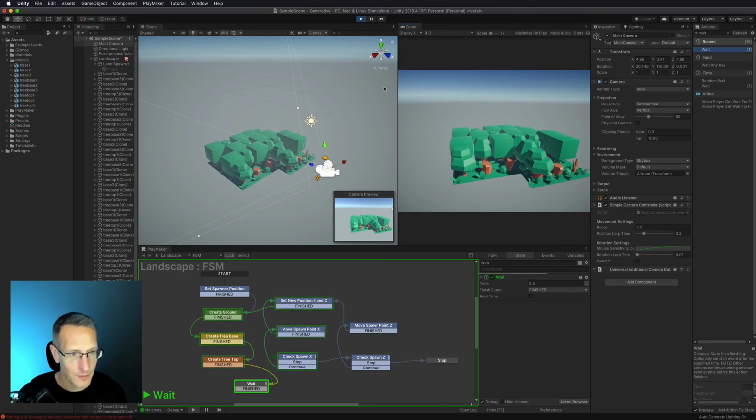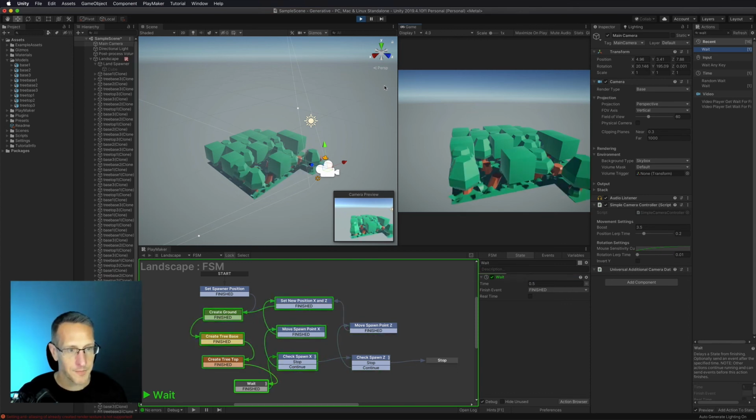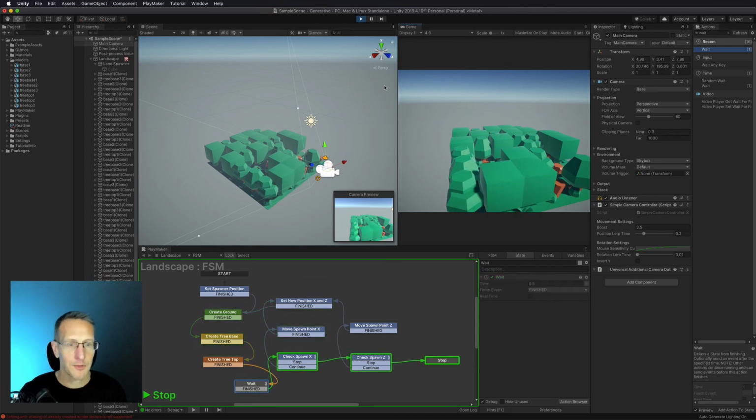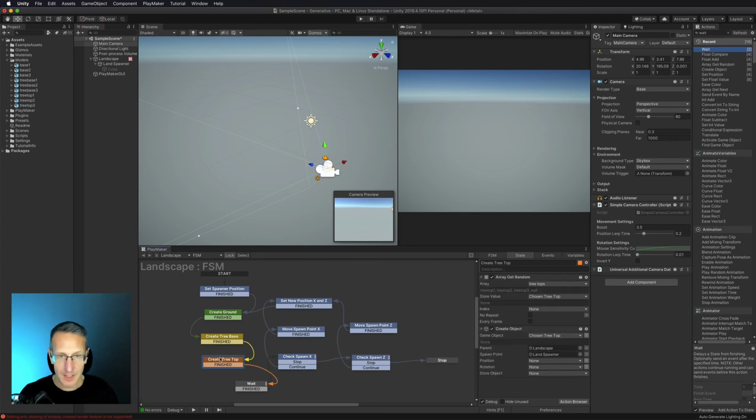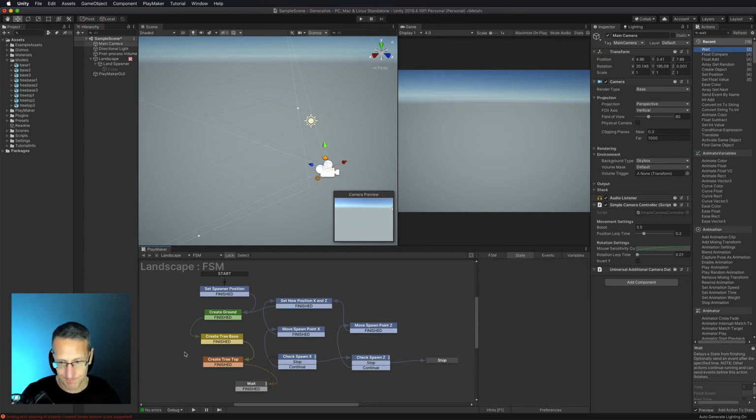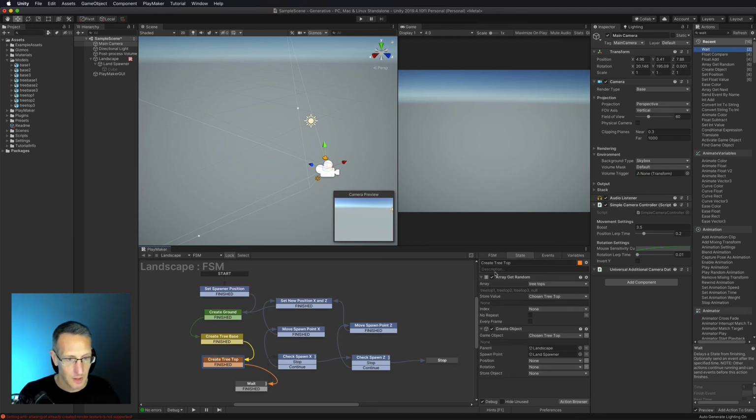I can even randomize rotation. And with a lot more different types of pieces of land, you can really do some really cool stuff, I think. Cool. And I think I want to do something real quick. Let me see if I can set up a treetop randomize scale. That could be kind of cool. So let's array get random chosen treetop.